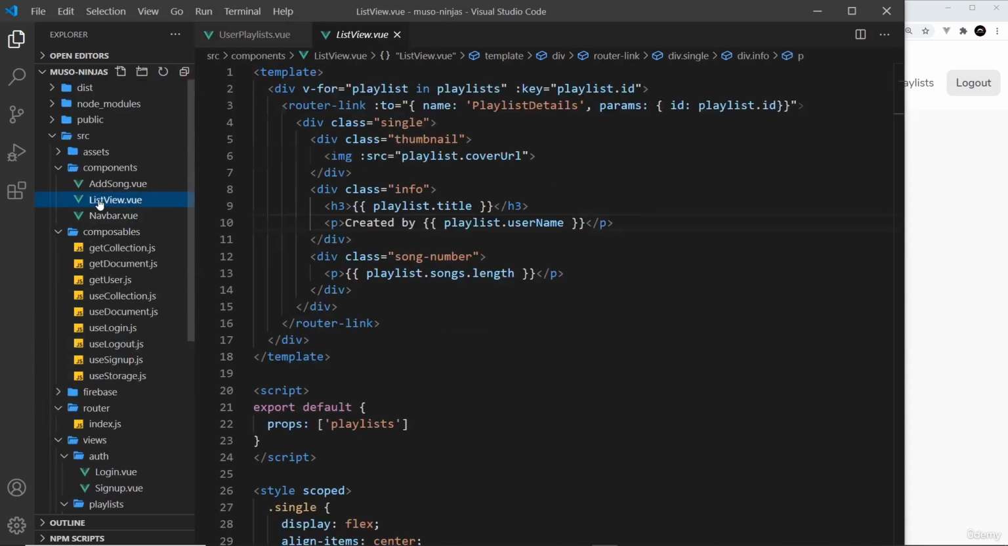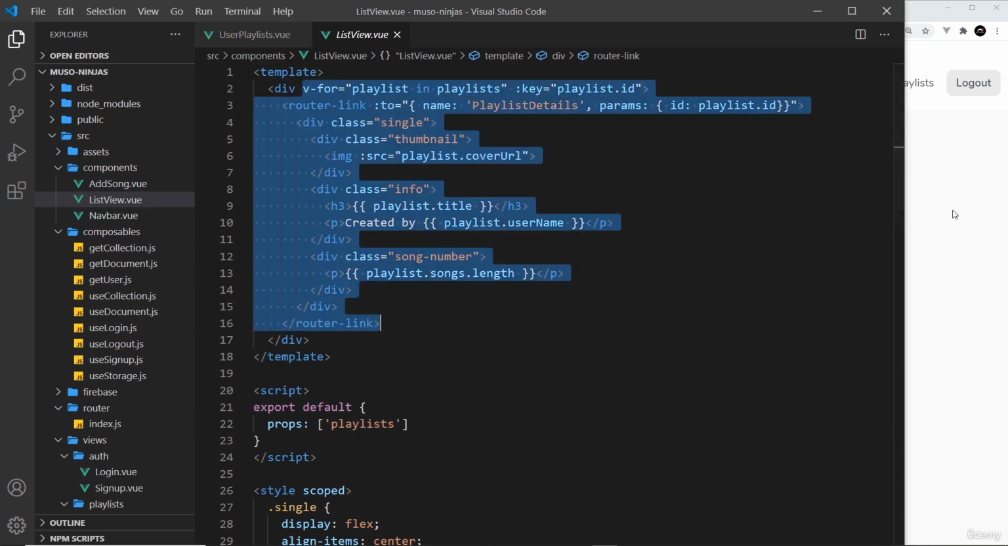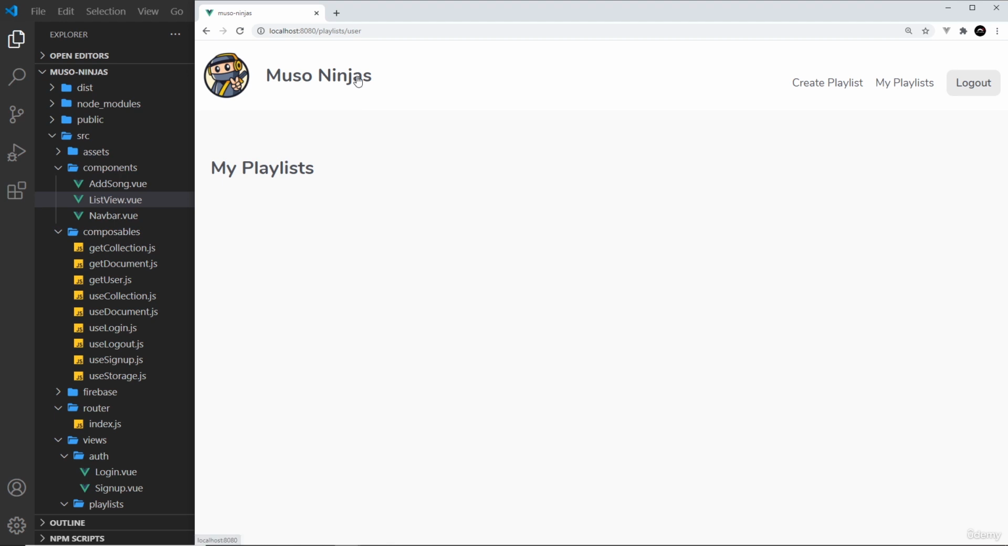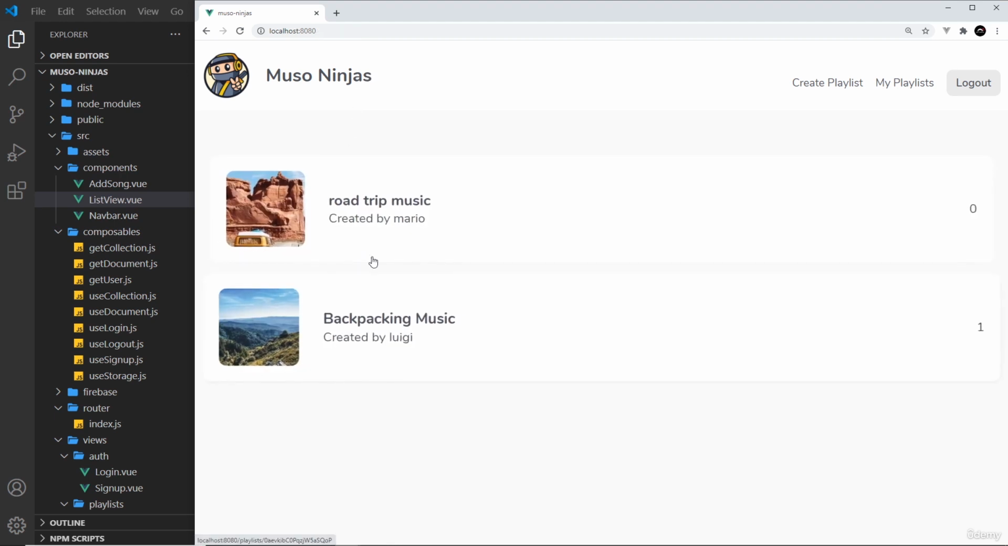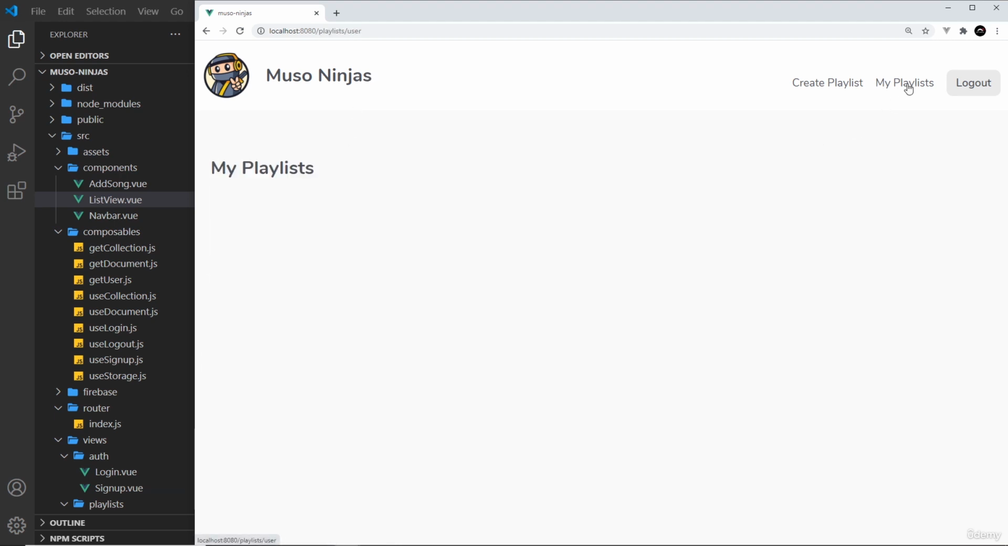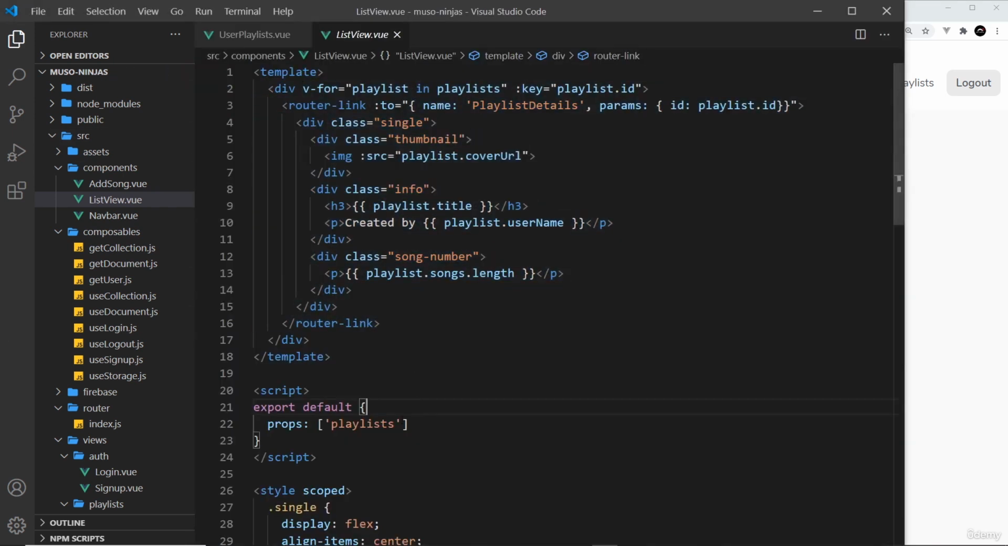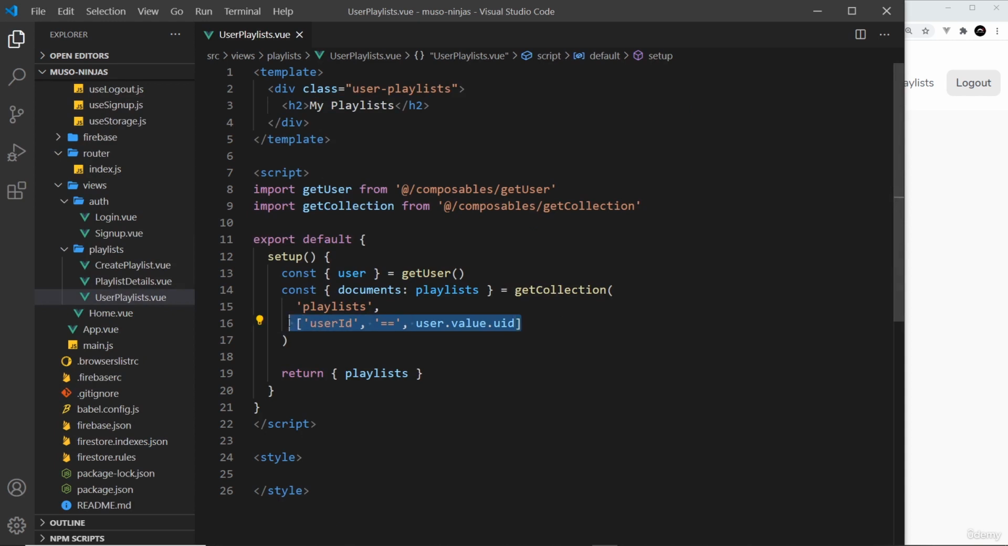Okay, so now we have access to all of the playlists by the current user who is logged in. We return them right here so we can use them in the template to output them to the browser. Now, in order to do that right here, we're going to reuse a component we created earlier called ListView. And remember, this takes in a prop called playlists and it cycles through those and outputs them to the browser. Now, we used this component earlier for the homepage, and that's how we output these.